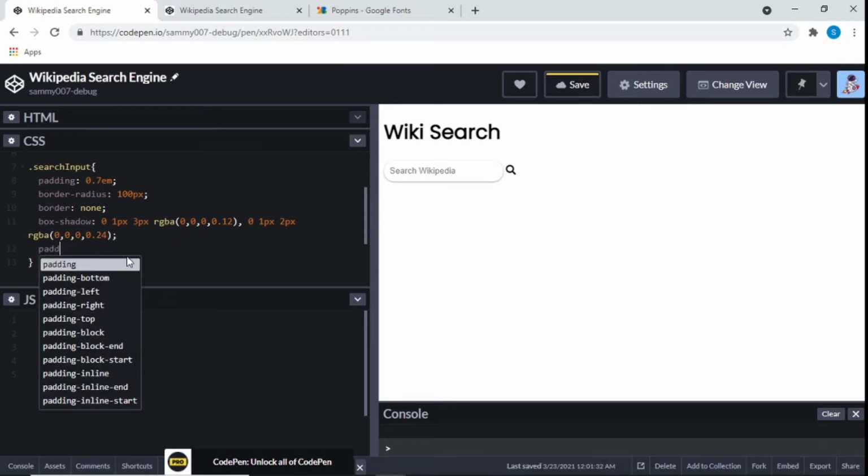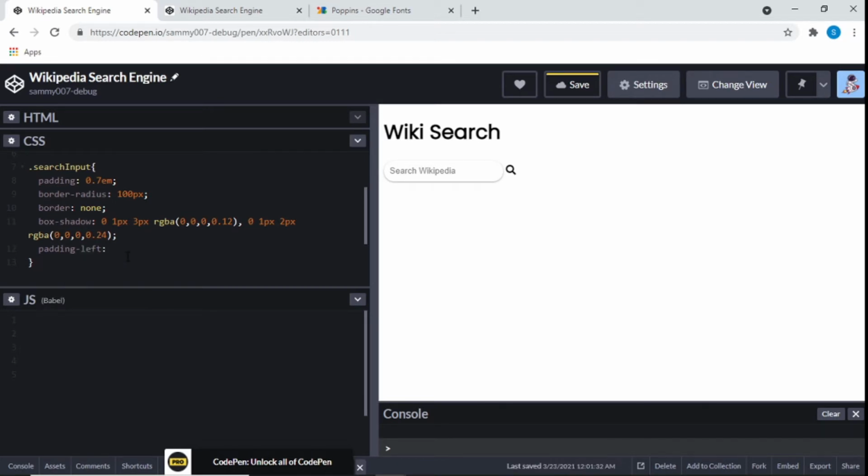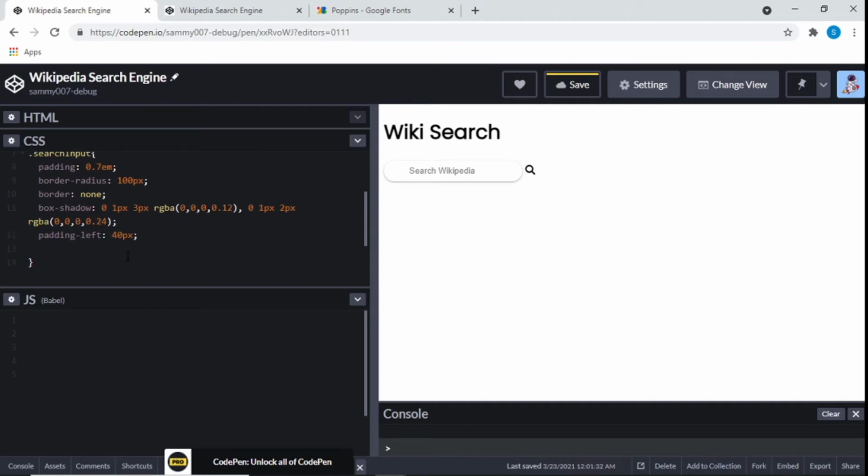I'll just add a padding left. And you'll see why I'm adding this padding left later when we add the icon. I'll say 40 pixel. And yep, that's it. That's it for the inputs.